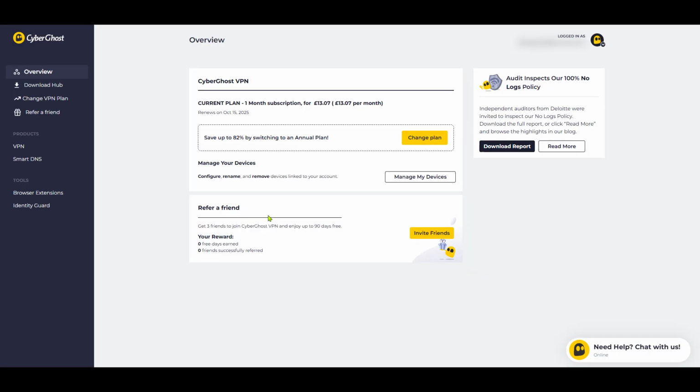The next stop on our journey is the Download Hub for Cyberghost VPN. From the Account Control panel, look for the option that says Download Hub and make your way there. The Download Hub is a crucial component, as it contains all available applications ready for download, and it's tailored specifically for different devices and systems.